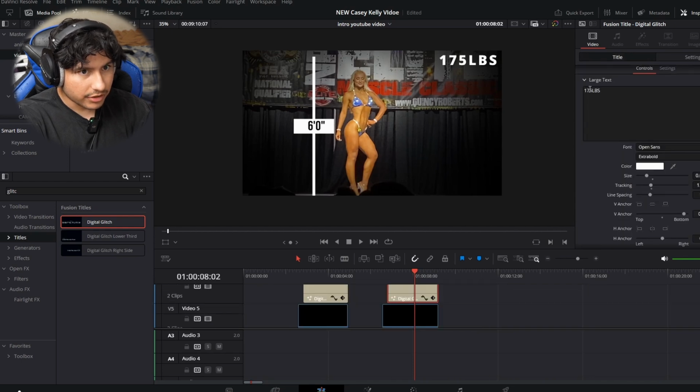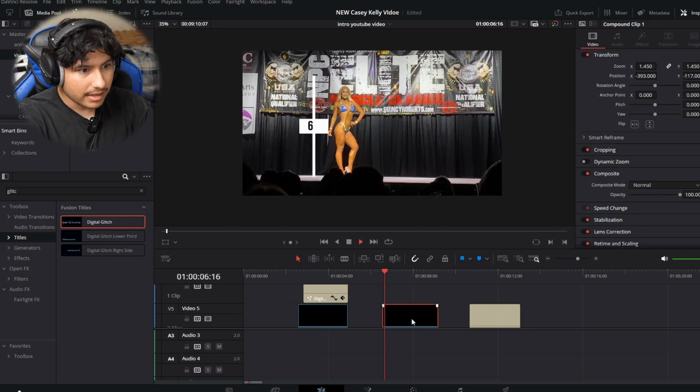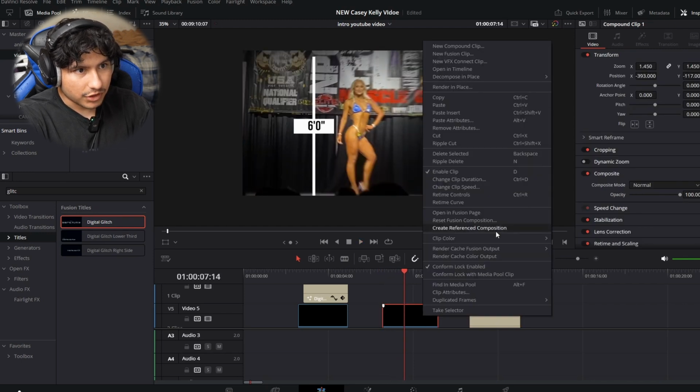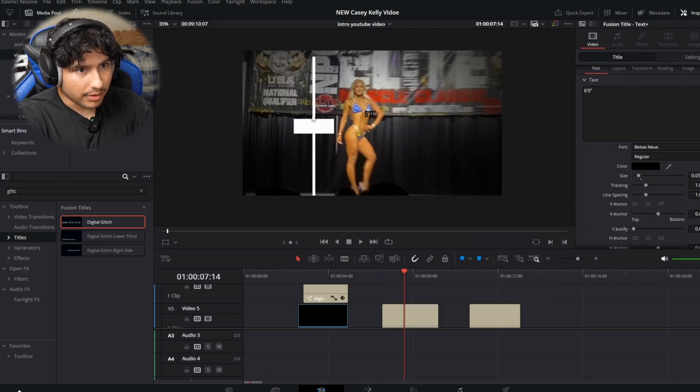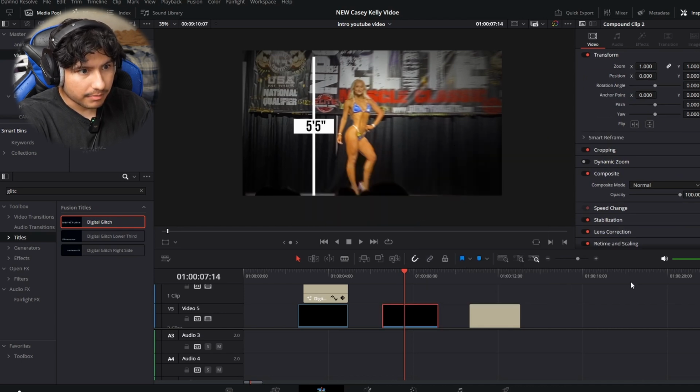So she weighs 150 pounds. We need this text until later, so we'll just throw that right there. And then bikini bodybuilding competitor. She's 5'5", so we'll decompose this in place, change it to 5'5", and then we'll move this right here. That is good. We'll throw this in the middle. Bingo. Now we can make it a compound clip.